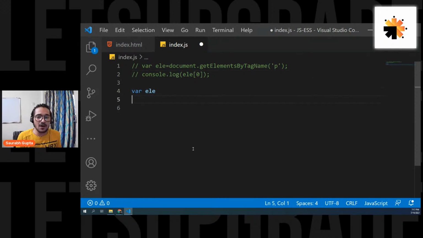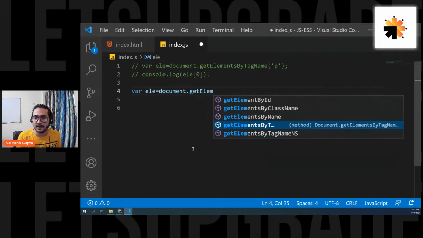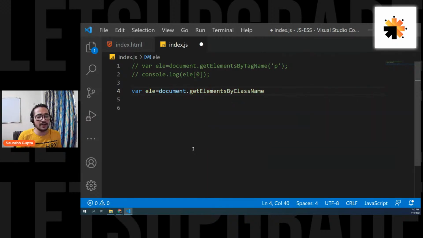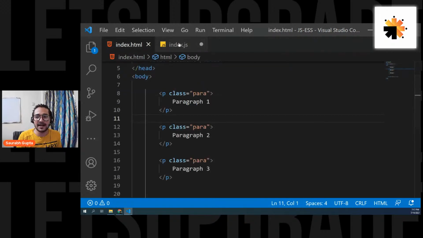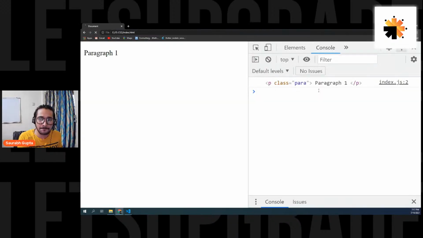Okay, now how to fetch elements using class name, and it's going to be again simple. Simply go on document.getElementsByClassName, and then in here you simply write your class name. In this case, what is our class name? Para. So I simply write para, and that's it. And just to confirm, what are we getting in there? Let's print it and see. console.log(ele), and let's see what are we getting. Save it, and here we go.